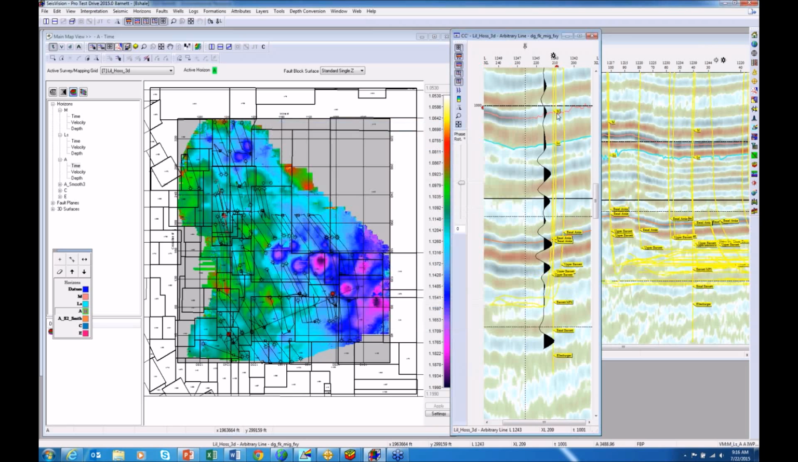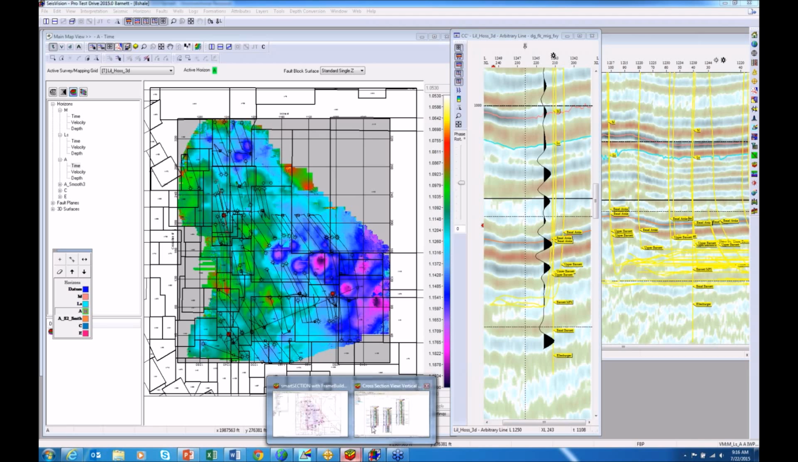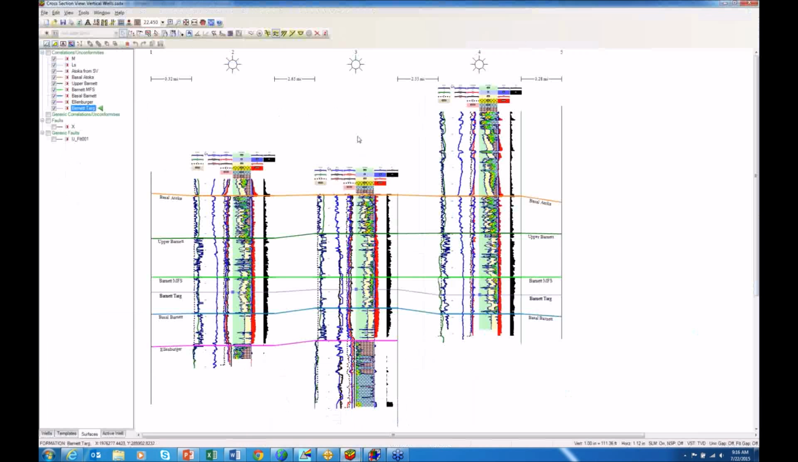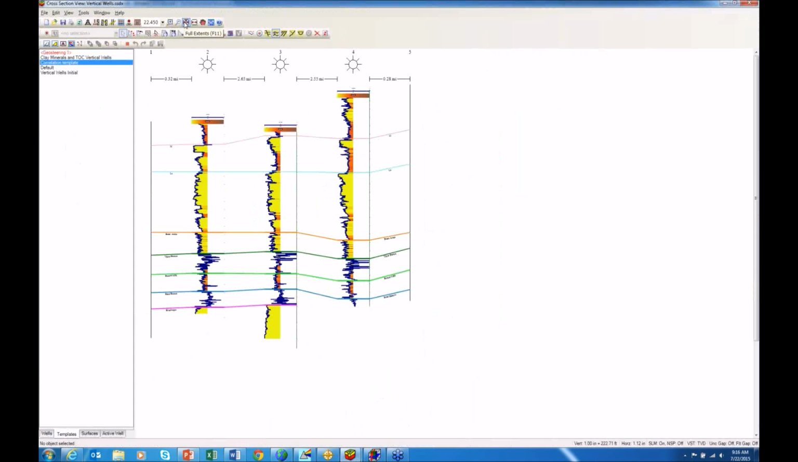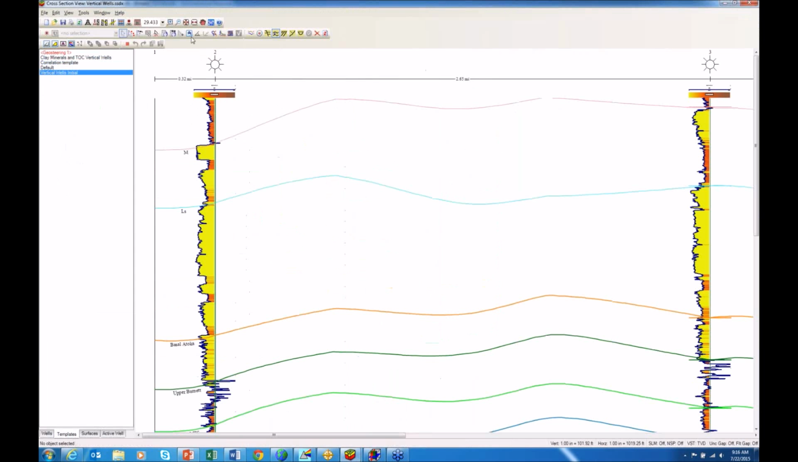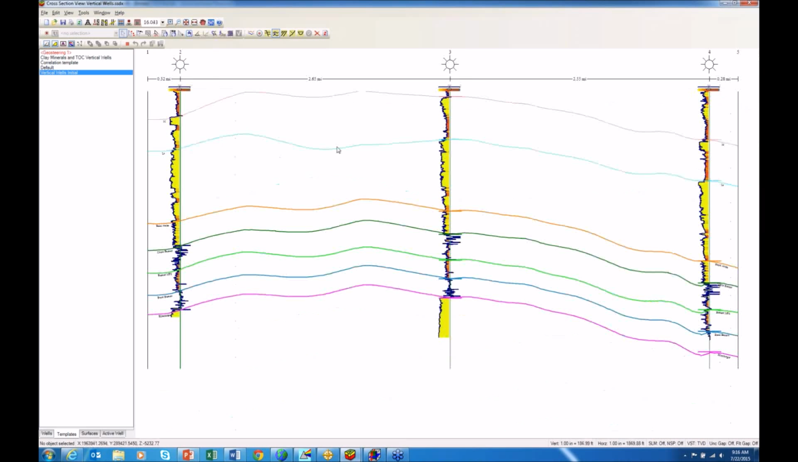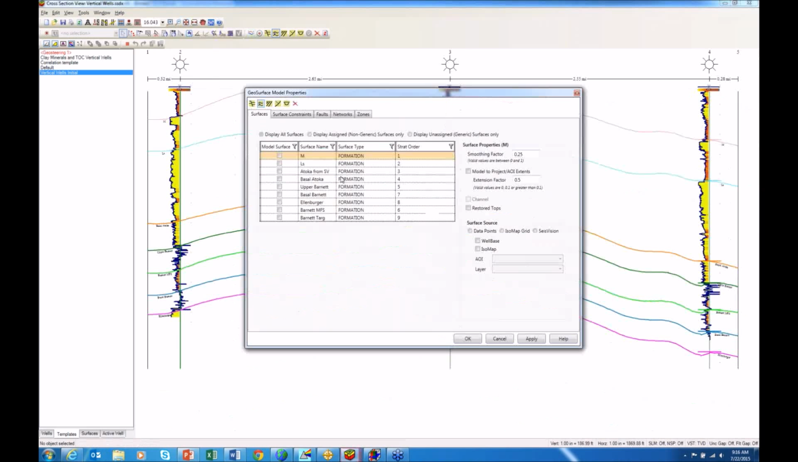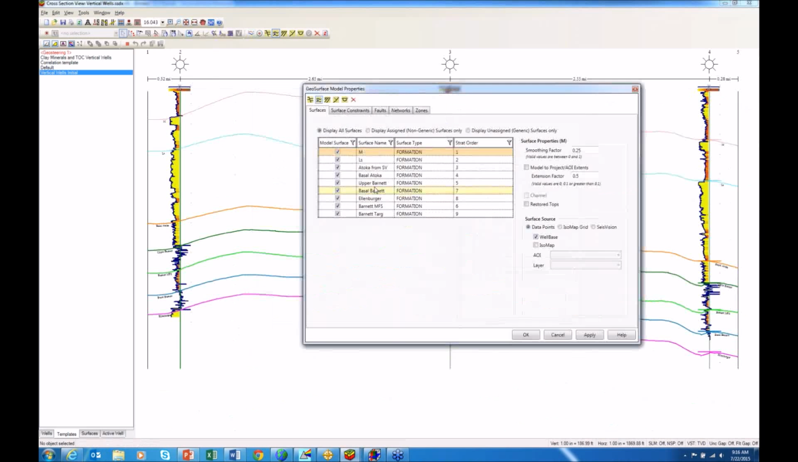And now everything is snapping to its corresponding event. So a very robust 3D velocity model that's now available to me for me to use back in my geomodel. So I'm going to return to my correlation template. And I'm going to now incorporate a new feature for 2015.